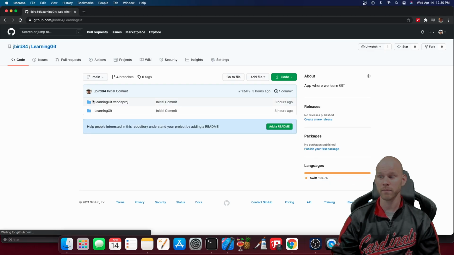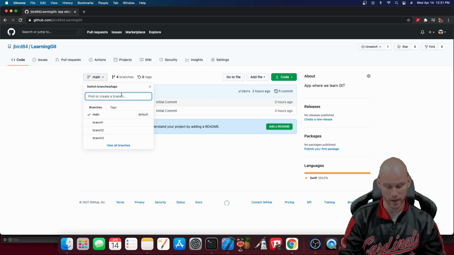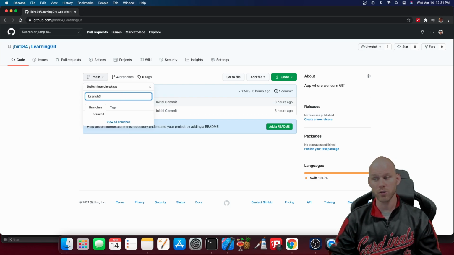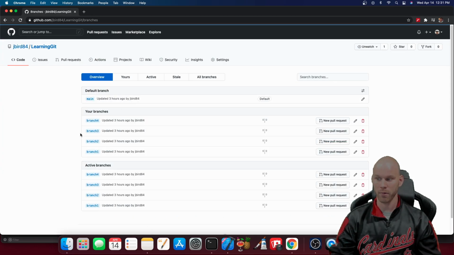So click on main, and then you have this little drop down arrow here. Now you can find or create a branch. So we are going to go ahead and just type in branch 3, and you see it shows you 3. But when we do 4, because 4 isn't created yet, it'll give you the option to create that. So go ahead and click that. And now it created it. So you have the 5 branches, you have main, and then the 4 branches we've created.